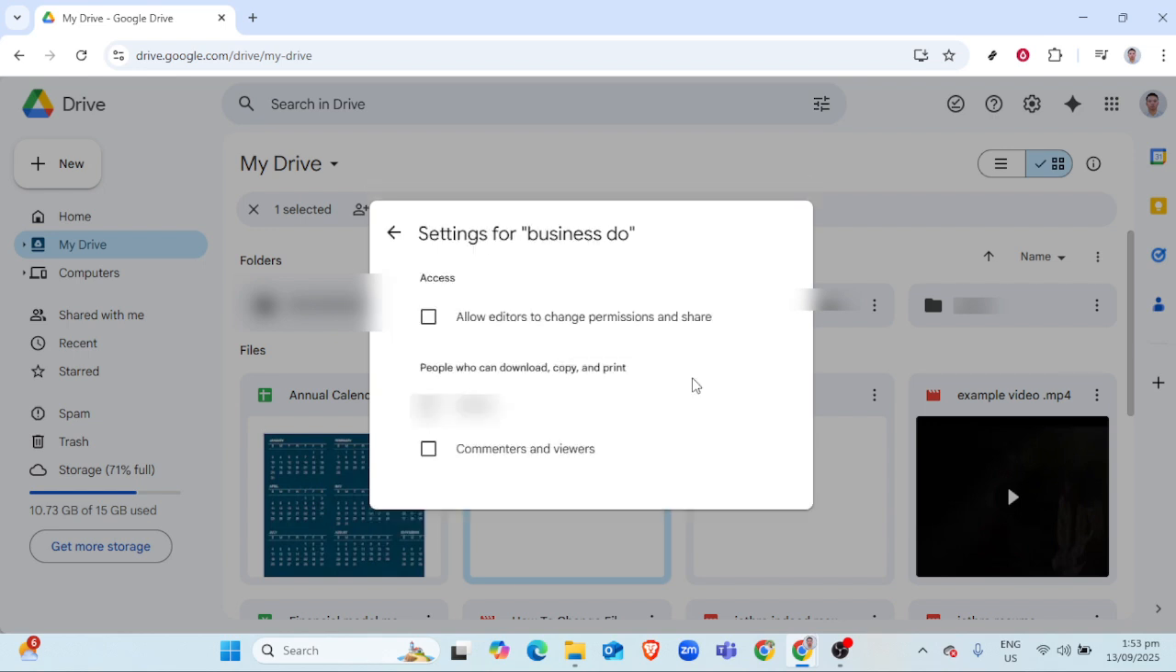For more advanced settings, click on the Settings gear icon at the top right of the Sharing dialog box. Here, you can control whether editors are allowed to change permissions and share, as well as whether viewers and commenters can see the rest of the file's details. This helps manage security and collaboration efficacy precisely to your liking.